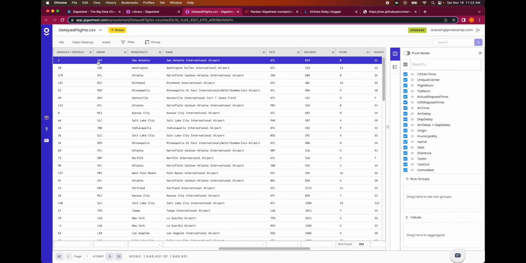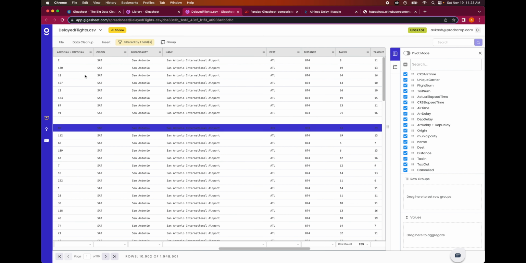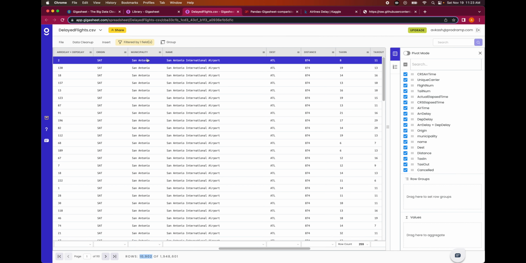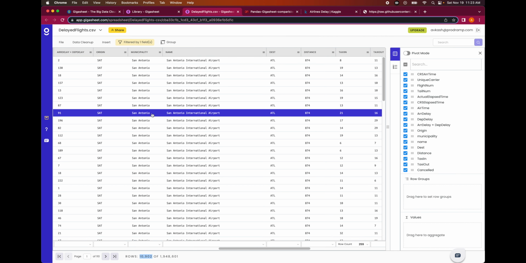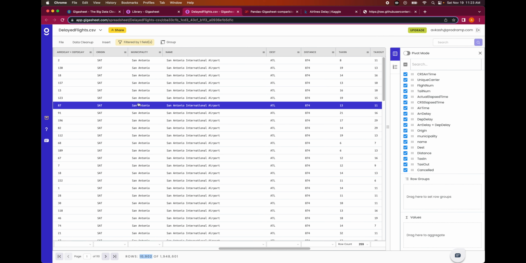Origin was SAT, so municipality San Antonio. If we take this and filter on San Antonio, equals value San Antonio, match case, whatever condition, that is going to give all the records, 10,902 records for the San Antonio municipality origin. So this is how you can perform the VLookup from another data set and merge the values.